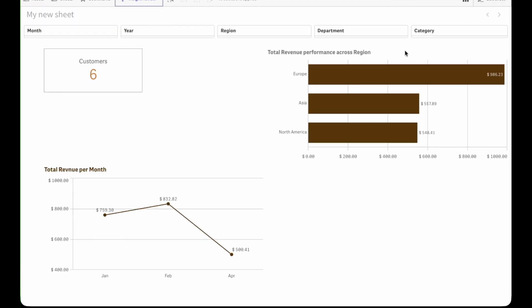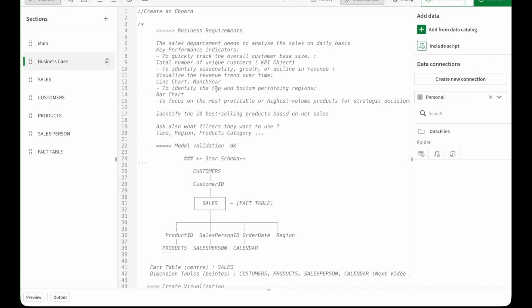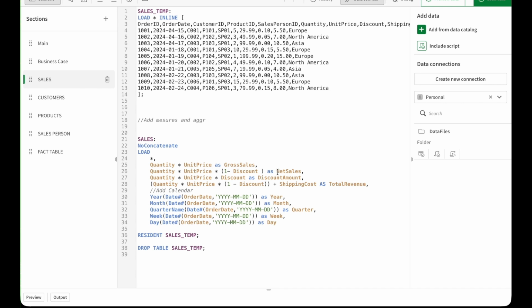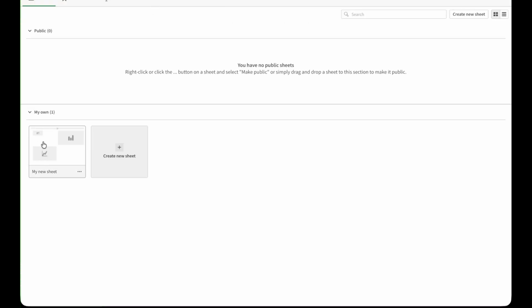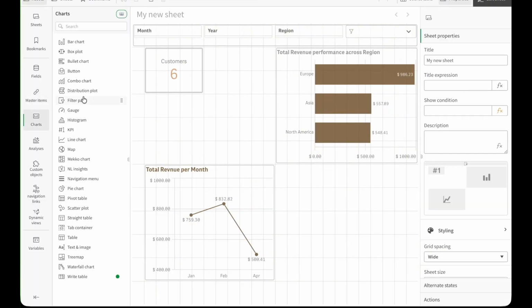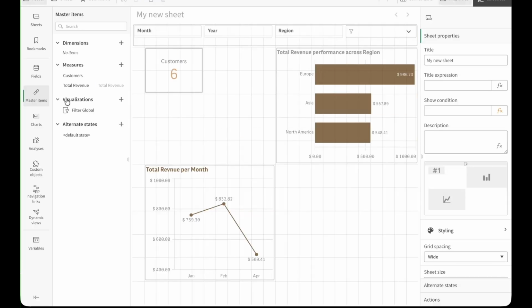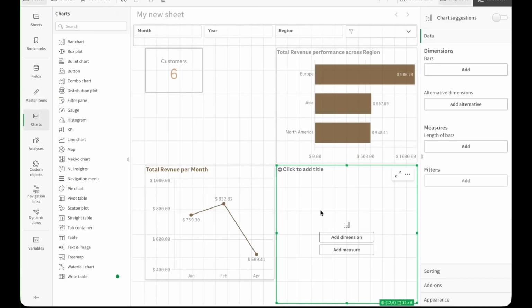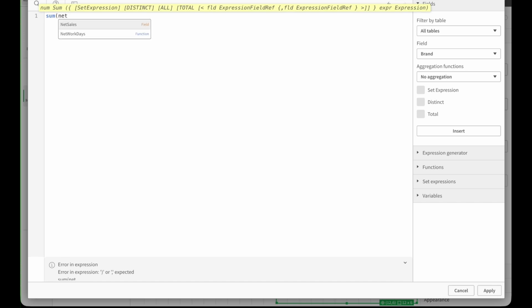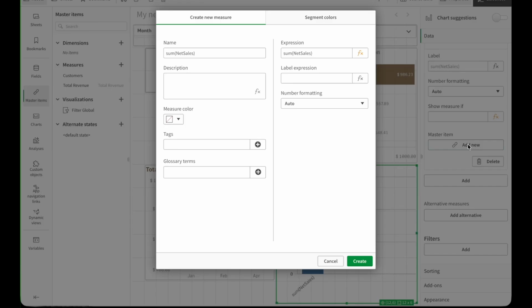Finally, let's add the last chart, which focuses on identifying the most profitable or the highest volume products. This is a key visualization for strategic decision making as it helps the business quickly see which products drive the most value. The goal here is to identify the top 10 best selling products based on the net sales measure. To do this, we'll add a bar chart. For the configuration, measure net sales, I'll label it net sales, and save it as a master item so it can be reused later.